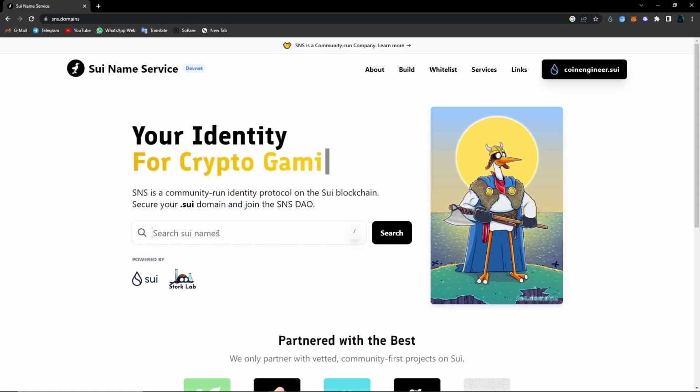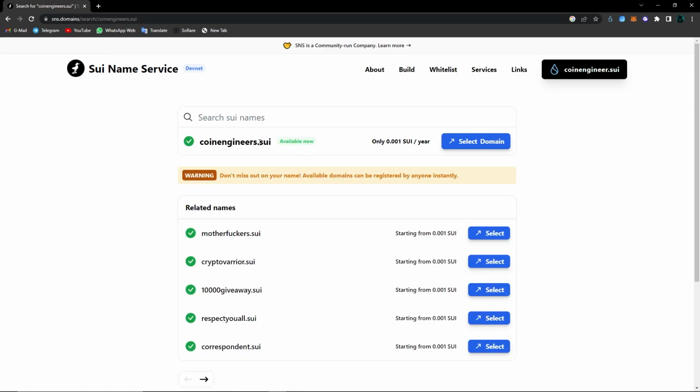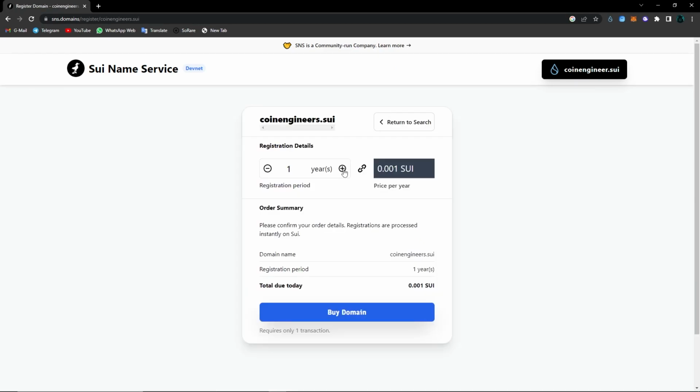So here you will need to search the Sui names you'd like to purchase. So I bought Coin Engineer. Now let's have a look at Coin Engineers. So as you can see, I typed down Coin Engineers and let's click on search. As you can see, coinengineers.sui is available now. So let's select the domain. By clicking on this plus button, you can increase the registration period. And as you increase the registration period, you can see the total price goes up here. Since this is on DevNet, it will be reset on a weekly basis. So it doesn't matter if you increase the registration year.